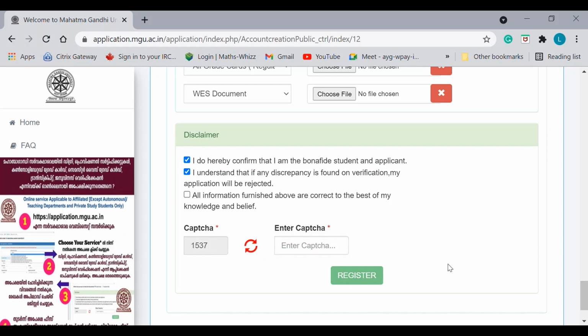Once they're done, you can keep on calling them on a daily basis. So the process will be done at a much faster pace. And I have seen all the staff are very cooperative in this regard.